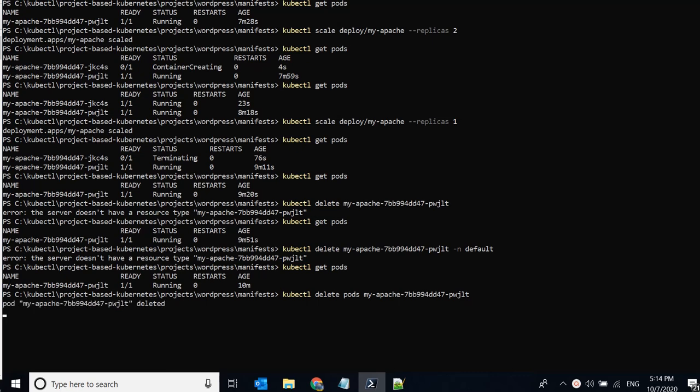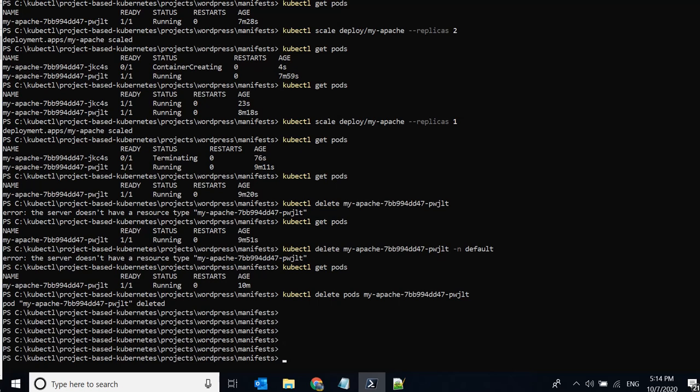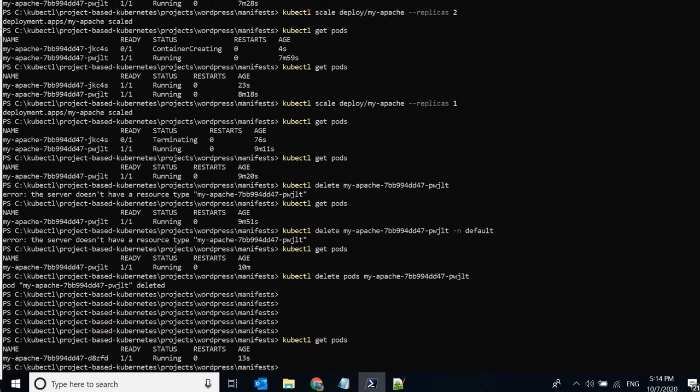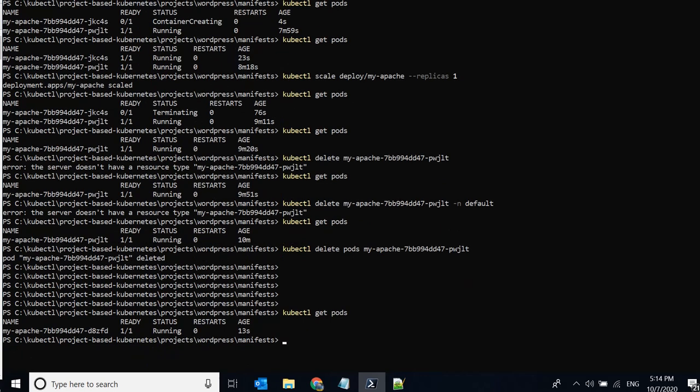Okay, so the pod got deleted, right? But let's see. You see, the pod got deleted, but again it got back running. But if you can see, there is a change in time. Earlier the pod was created about 10 minutes ago, and now it is 13 seconds back. So when I delete a pod, it automatically replaces it with another pod.